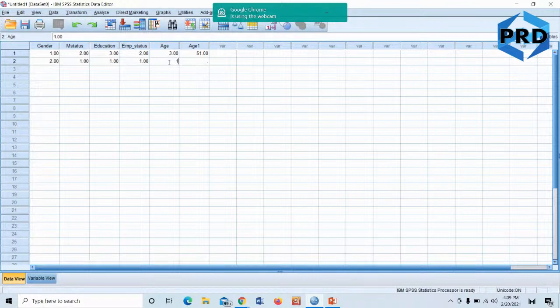In order to key in the data, first of all, we have to code the data. All right, that's what we do first, coding the data. And after that, we start keying it. Okay, let us continue.